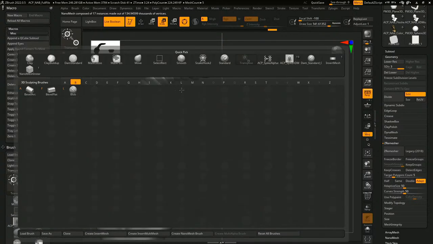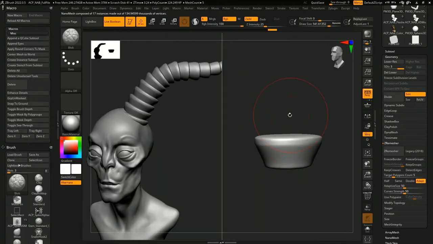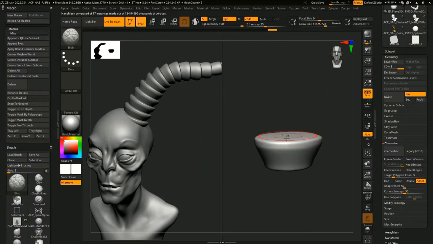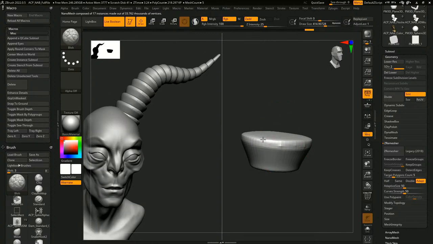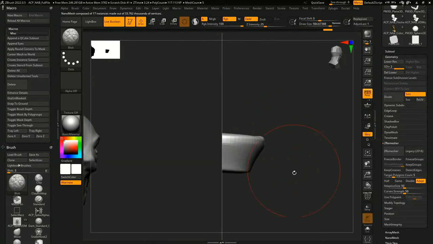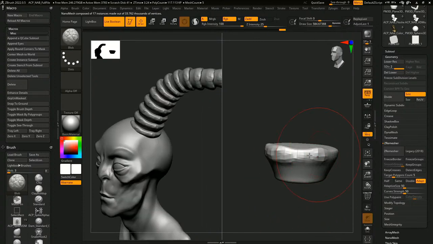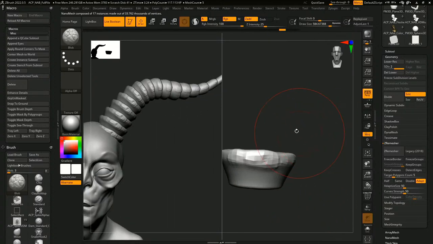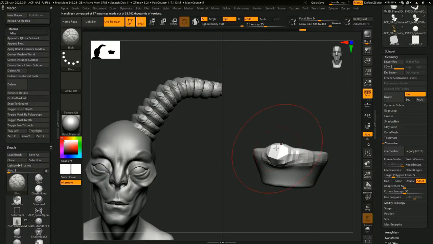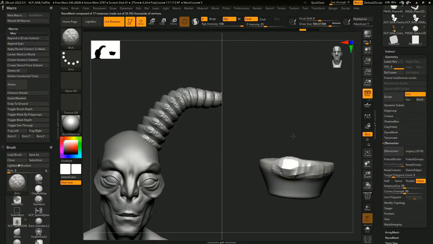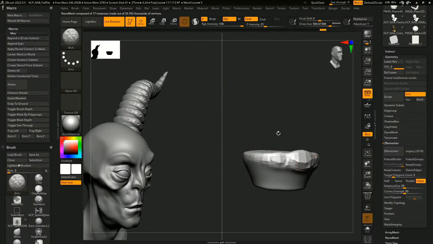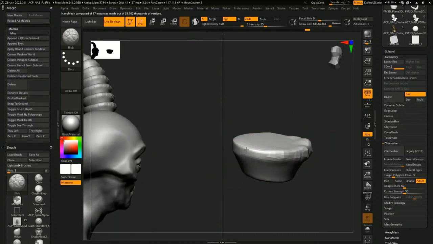I really like to use this one brush called Blob. It does exactly what it sounds like. It just adds blobs to things and makes it more organic. So I can try to do that. Ooh, clicking all the buttons over here. I think I'm going to try to get one big blob down the center here. All around.